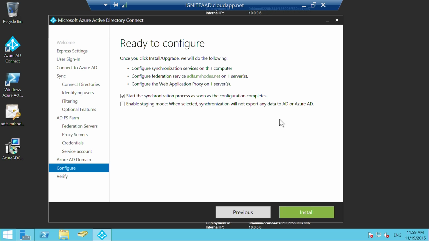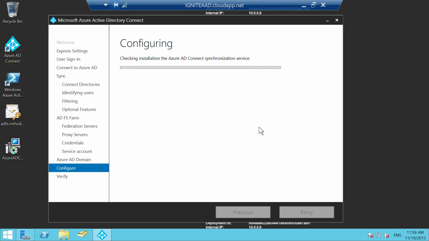You're better off, however, with probably 5, right? So 2 ADFS servers, 2 web application proxy servers, and a synchronization server. All right, so start the synchronization process as soon as configuration completes. That means the Azure Active Directory Sync is going to start synchronizing user accounts as soon as we're finished. So I'll click Install. Now, while that goes off, and this does take a bit of time, depending on time, we'll either come back to it or not. We'll see how we go.